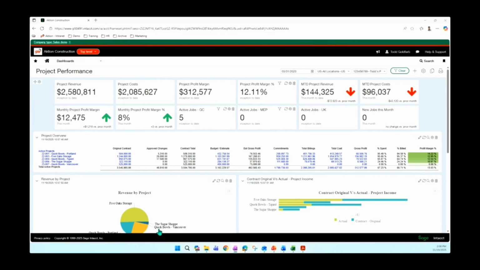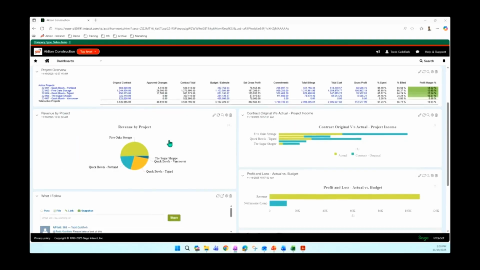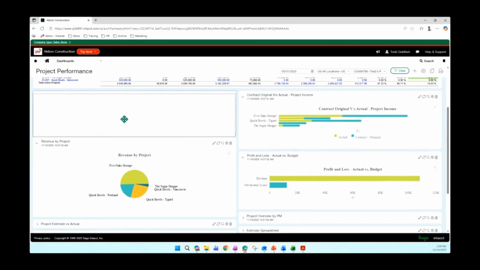When you log in, you'll have different user preferences. I've had this performance dashboard as my preference. I've taken it and customized it to see performance cards, right? So I've got my project revenue, project costs, profit margin, etc. As I scroll down, I've created these different tiles. I can move them if I want. So if I wanted to bring this up, I could do that.